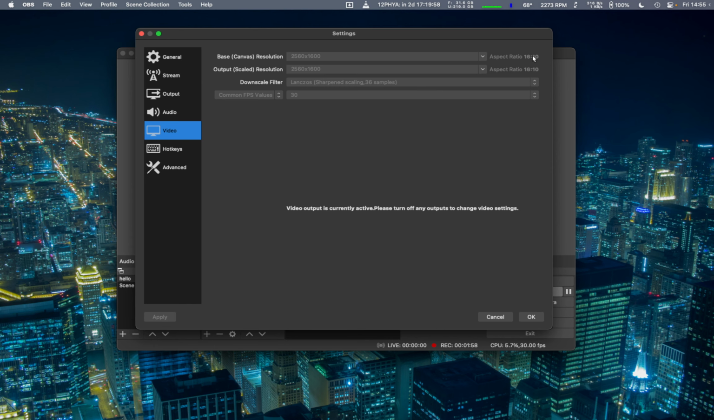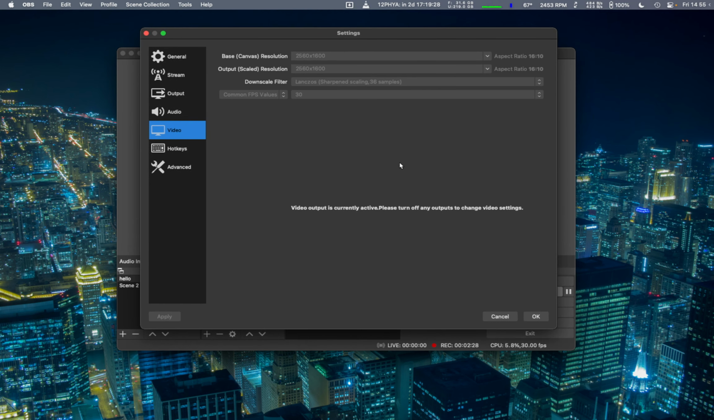To change this from 16 by 10 to 16 by 9, you want to choose the output scale resolution, and there'll be a drop down here, and you can change from various resolutions like 1080p, which is classed as 1920 by 1080, or 720p, which would be 1280 by 720. Once you choose your resolution, if you look at the downscale filter, there's many options. I prefer this Lanczos sharpened scale filter, which should improve the image quality further of the downscale.